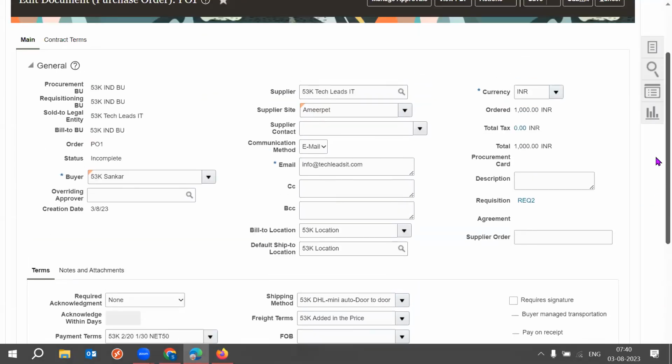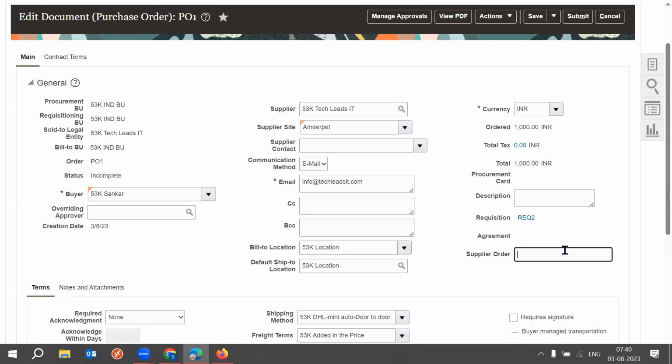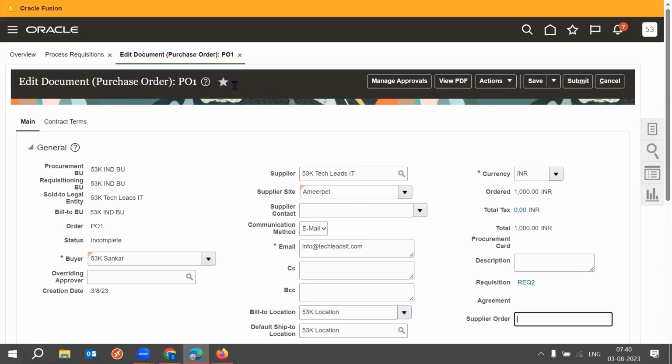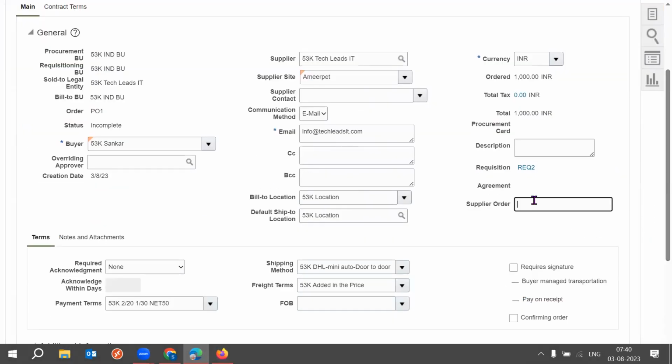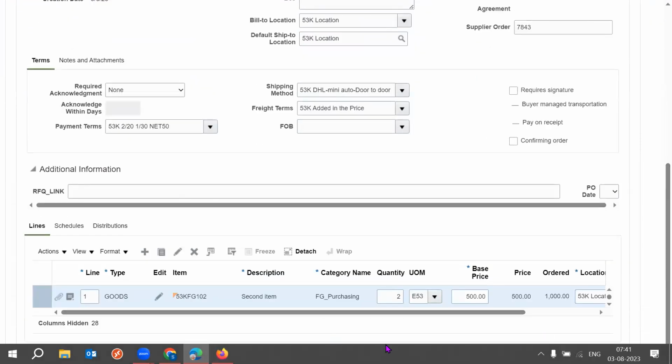Okay. And if you spoke to the supplier and you have the supplier order number, enter it over here. Nothing but this is your order number, and what is the supplier order number? If you scroll down, here, if you want to order only one quantity, you can update over here. You can order one quantity here.